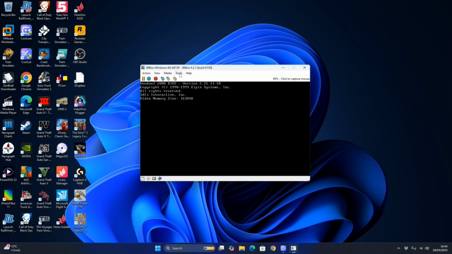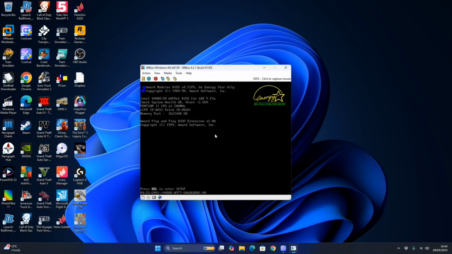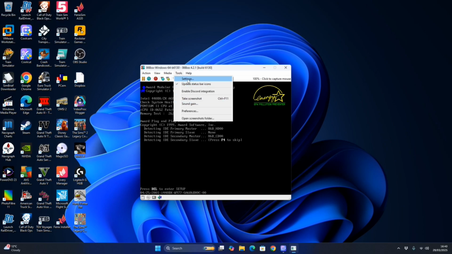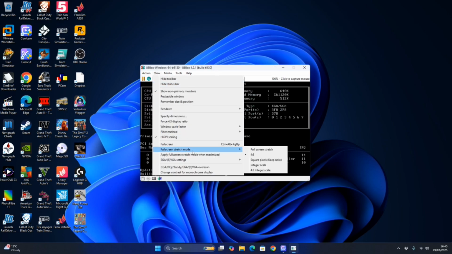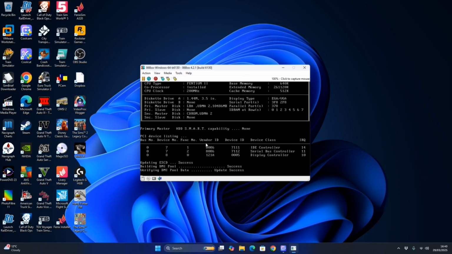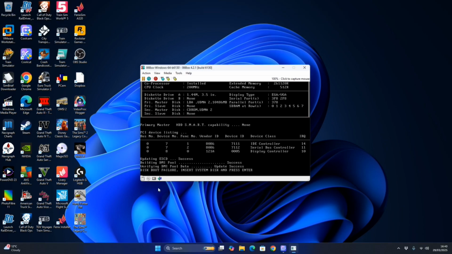And after that, we're now starting to install Windows 95 on the 86 box. So again, I'm going to go to View and set the full screen stretch mode to full screen stretch. And it says disk boot failure. Insert system disk and press OK. So you want to go to CD-ROM, go to image.